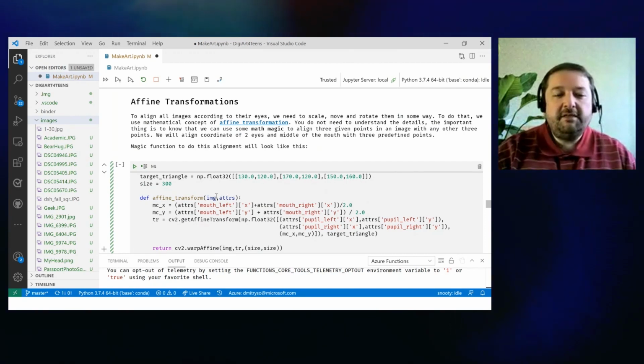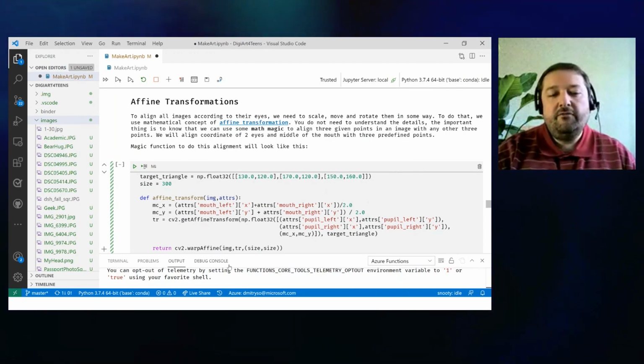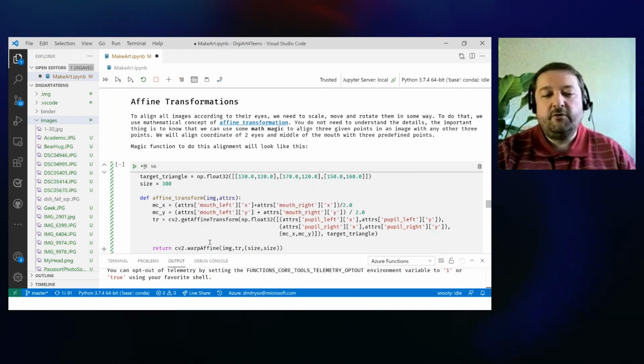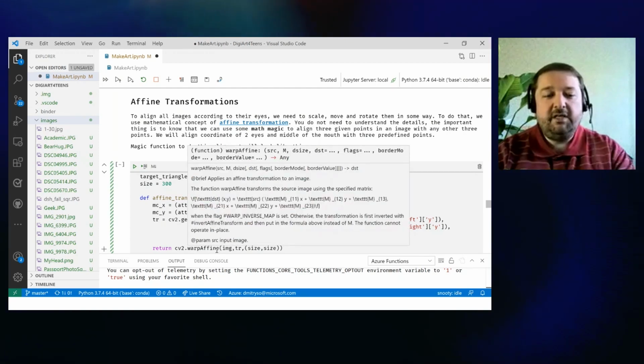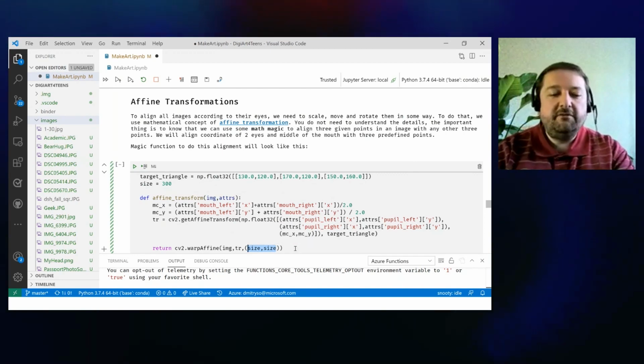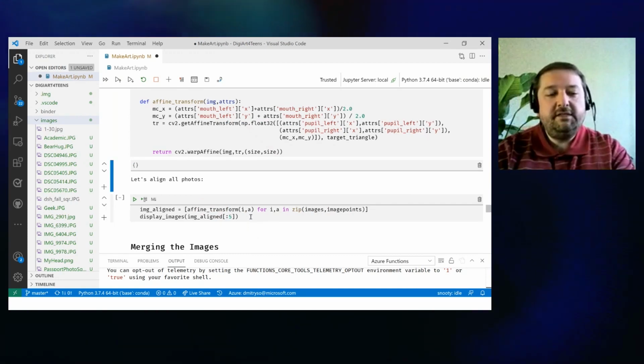So this function takes an image and the array of coordinates of different facial landmarks, and it returns the transformed image. You can see that warpAffine applies the transformation to the image, and it also cuts the image to the defined size. So this is a very convenient function for us to use. Once I do that, let's see how it works.